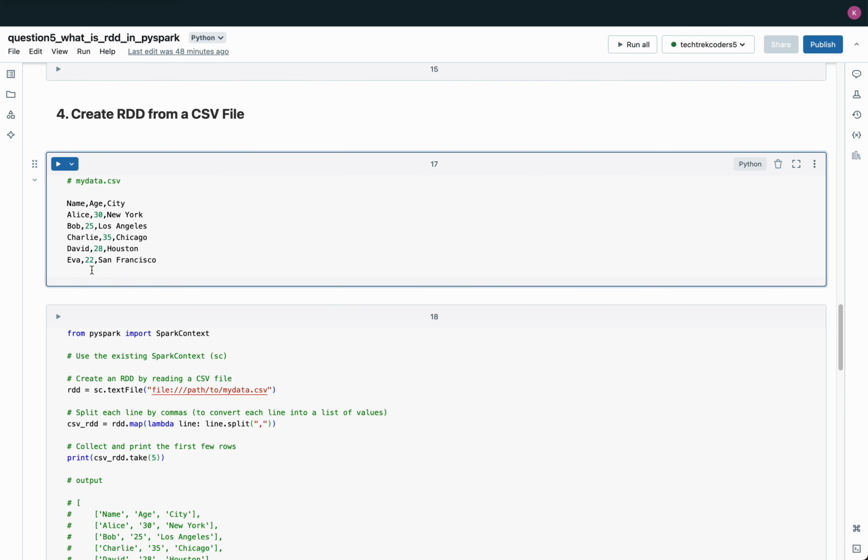In this PySpark example, we demonstrate how to read a CSV file and process its contents using RDDs. The CSV file mydata.csv contains information about individuals, including their names, ages, and cities. PySpark uses the sc.textFile function to load the file, where each line of the CSV file is treated as a string and becomes an element in the RDD.